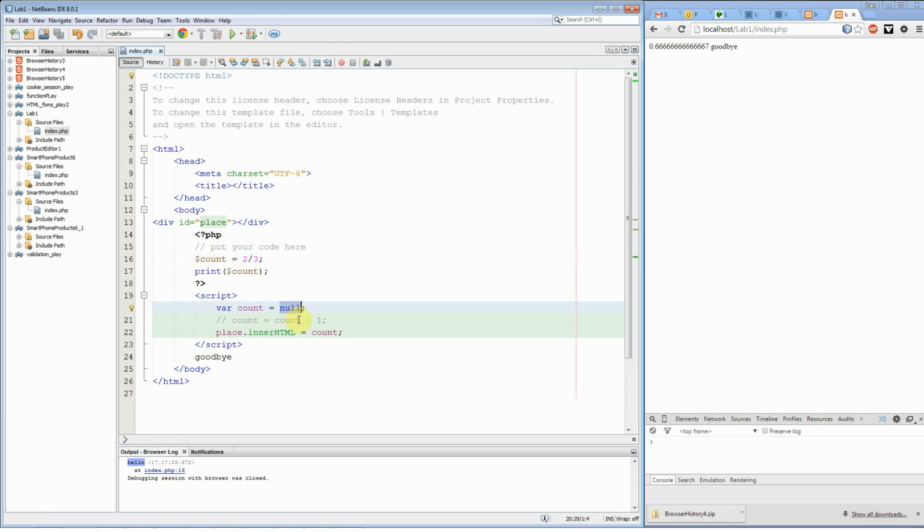Similarly, we can do 1 plus 2 in JavaScript and get 3. I could look at 2 times 3, I get 6. And I could look at 2 divided by 3, and I get all that stuff. Okay, so JavaScript and PHP both use expressions.